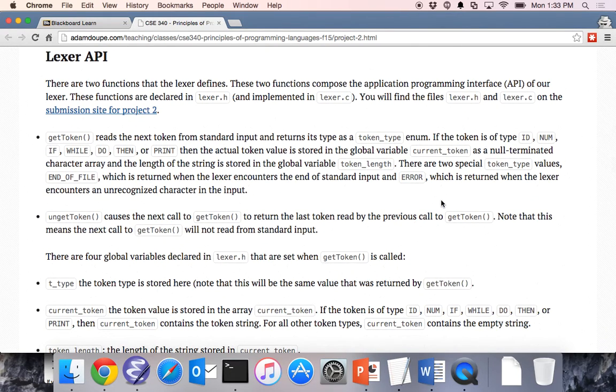So the API for the lexer is here. There are 2 important functions. I'm just going to briefly go over this at a high level. The details are all on the website. The API for the lexer has 2 functions, get token and unget token. Get token reads a token from standard input and returns the metadata to you. Unget token just causes the next call to get token to return the same value and to not read from standard input. So this would be useful if you wanted to peek ahead in your lexer to see what the next token would be; you can then say unget token to put that back.